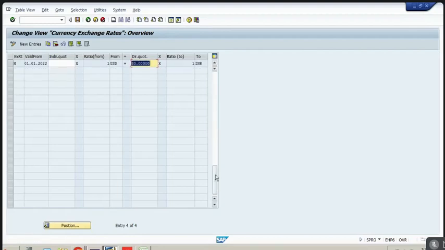Since we have one as USD, another as local currency INR, group currency USD, and another reporting currency GBP, I have maintained three entries. In real time, how many pairs do we have to maintain here? For the business that deals with currency transactions, all possible currencies we need to maintain in this table. So this is the table where we have to specify the exchange rates.